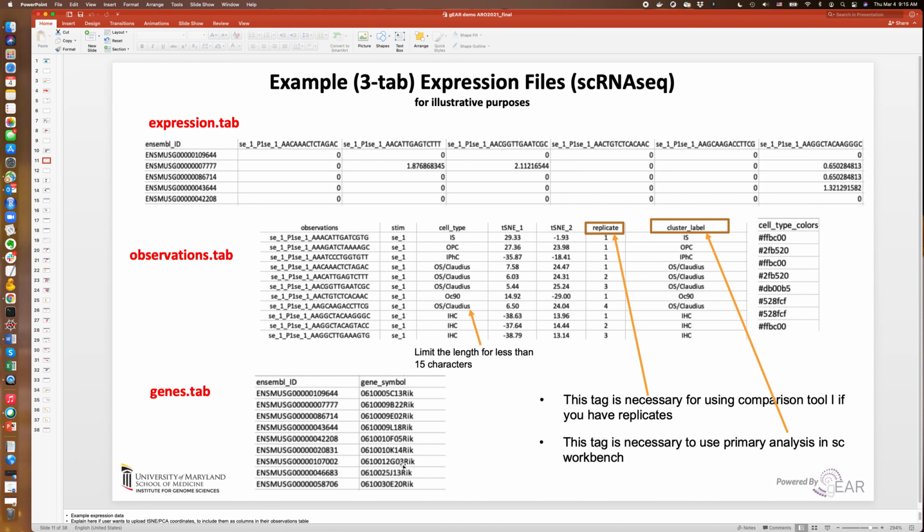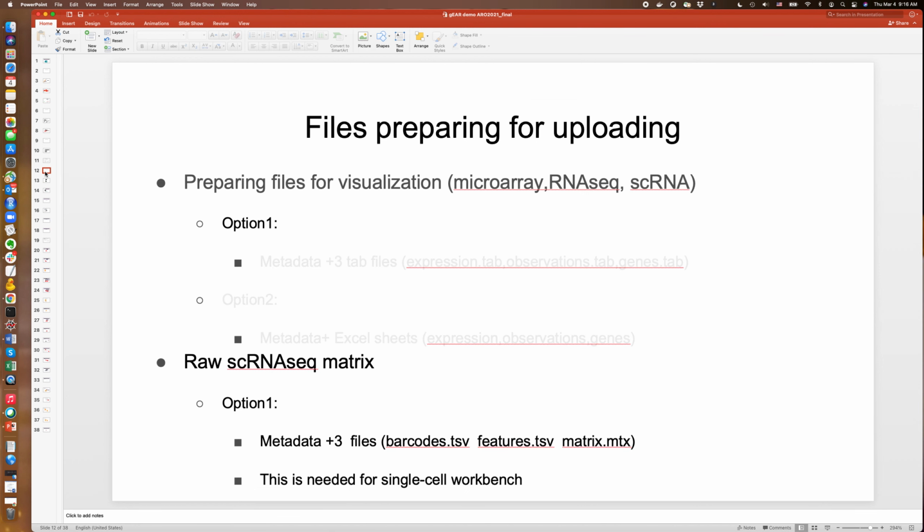The requirement for the genes.tab is similar to what we saw before. Make sure it is keyed on Ensembl ID. Next, I want to discuss how to create files that you want to use in the single cell workbench.